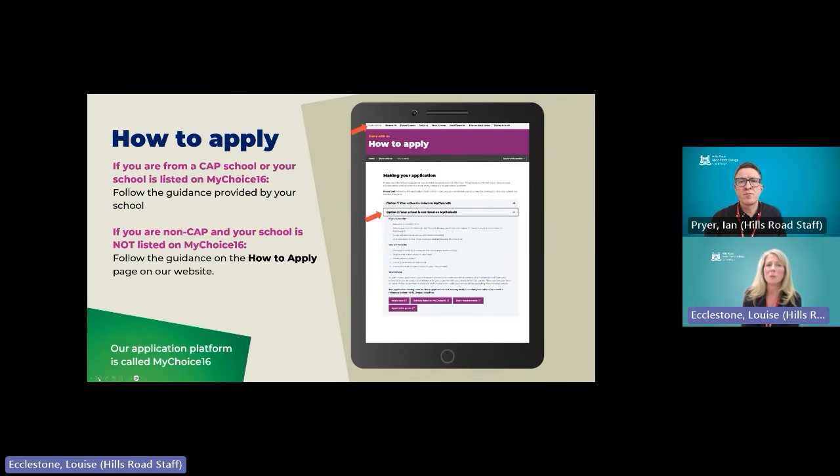So how do you apply? We use an application platform called My Choice 16, but depending on your school, you may apply in different ways. To find the information, you'll go onto our website and click on Study with Us and then click on How to Apply, or just put How to Apply in the search area.